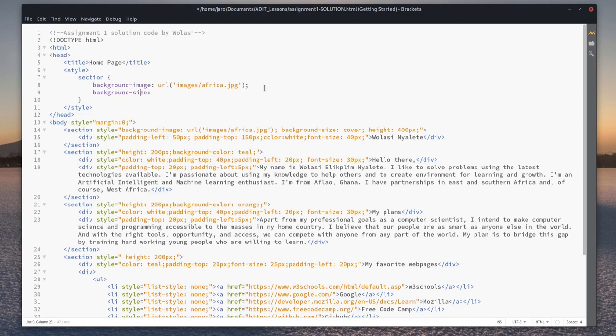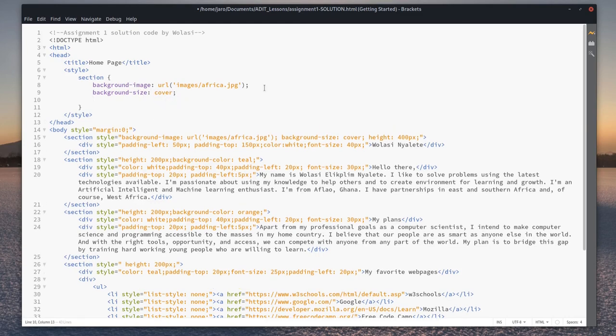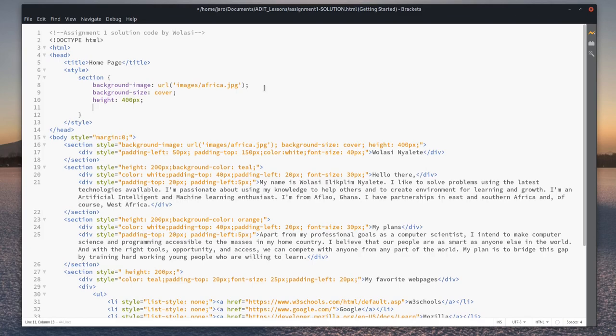Then I'll say background size, then I'll say cover, semicolon. Then I'll say height, then I'll say 400 pixels. Then I will say what else? That's all we added for that one.